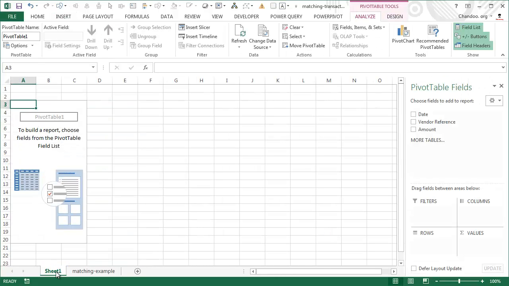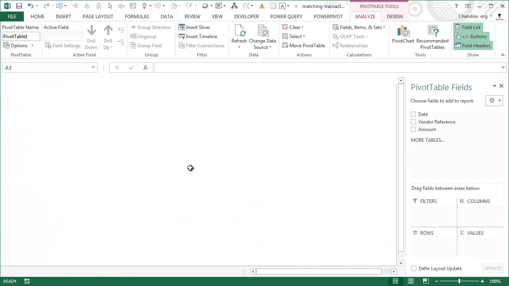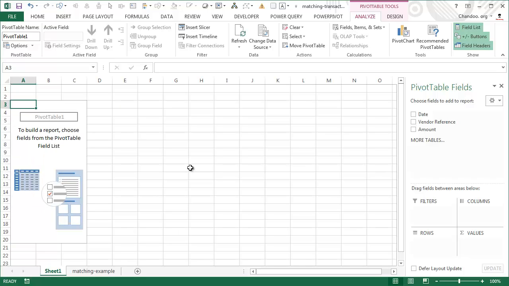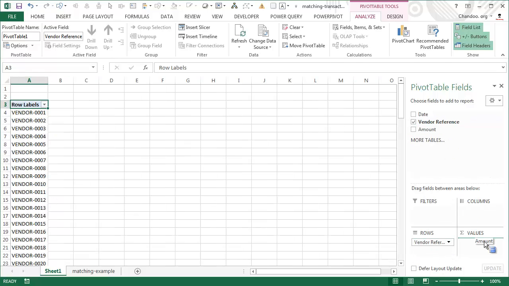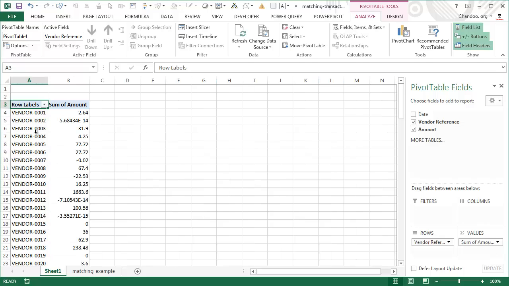We get a blank worksheet with the pivot table layout. All of this is pretty standard, and I'm sure you have already seen the pivot table screens. If not, I'm going to provide a link to our pivot table tutorial in the description of this video, as well as on the article that corresponds to it. There you will be able to learn more about pivot tables. Once we have it here, all we need to do is drop the vendor reference into the rows and amount into the values. So essentially you're asking Excel, what's the total amount due for each vendor?